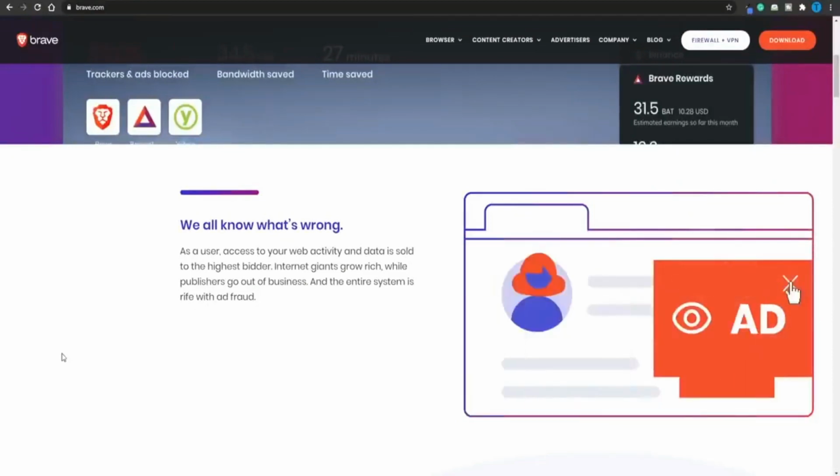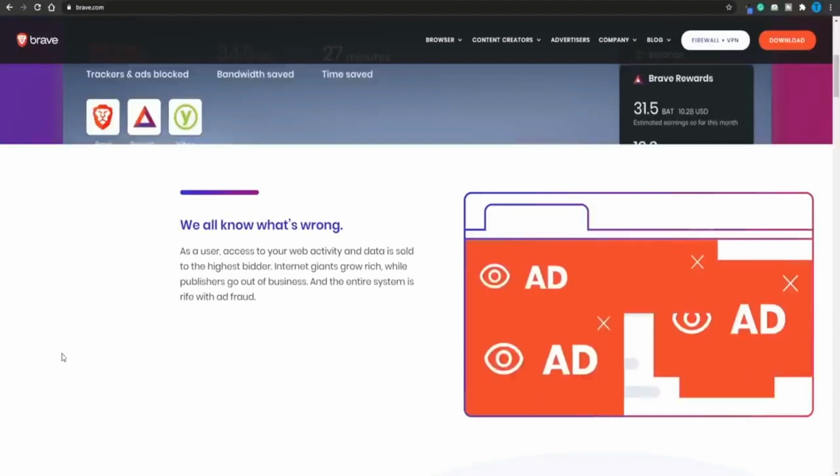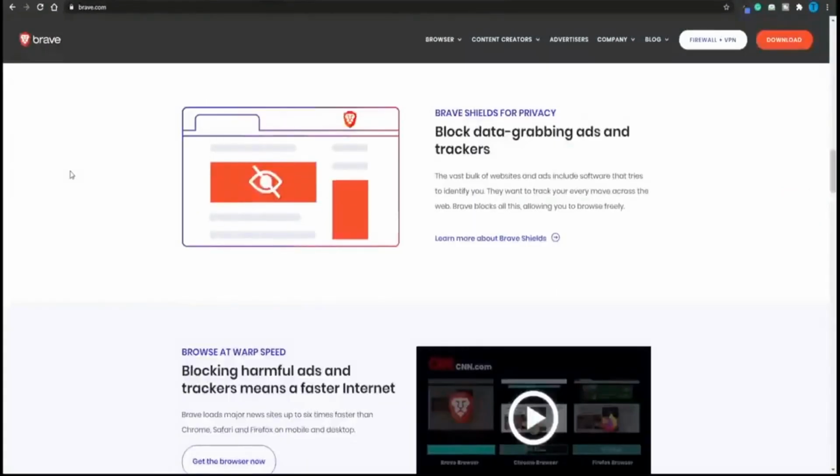Now, these guys go over the main features of their browser, but we are not really interested in that. And as I said, we are just going to focus on the things that will be highly profitable for us. Now, you have to keep in mind that they will block data grabbing ads and trackers, and that is going to prove essential as we are moving forward.